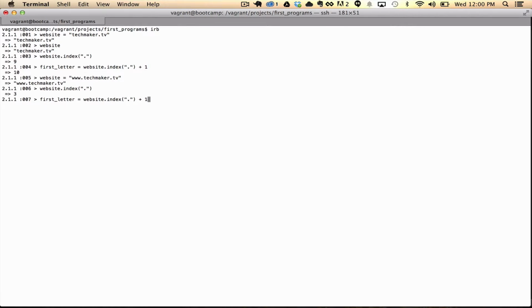So first letter equals website.index of the period plus 1. So the first letter is at position 4. And you want to be really good with your variable names, and I may not have done the best job in the actual program there, but we could actually call this first letter position, and that's a better name.